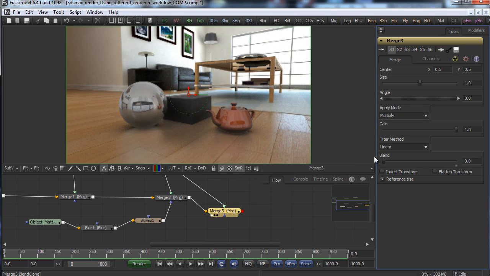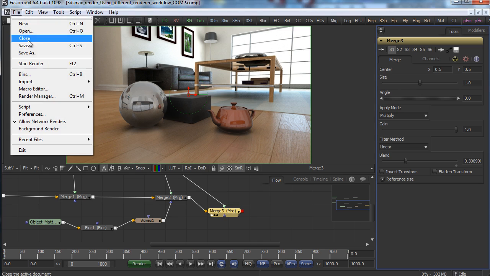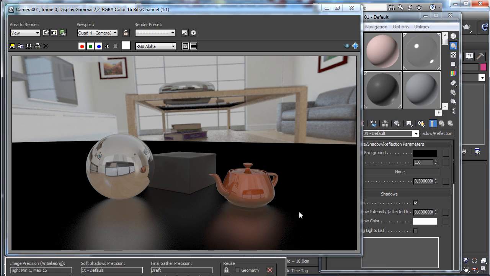Let's try to have a lower one, so we can have a little bit over the reflection, a little bit over the other thing. So okay, let's save again. So we have also the reflectivity calculated by the ambient occlusion. So you see that it's starting to work really nice. Obviously you can tweak it and trying to achieve a better result.